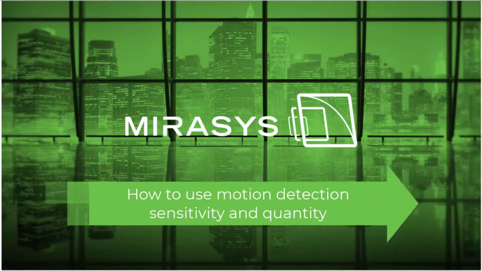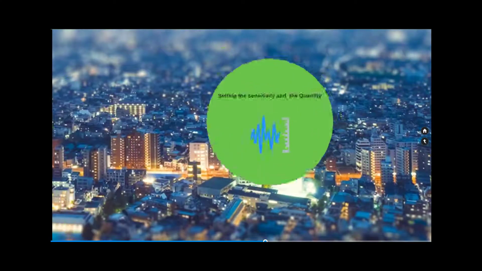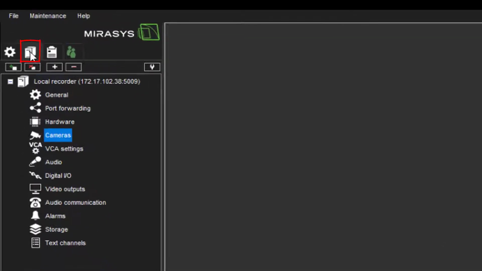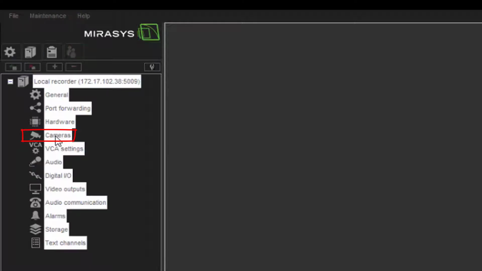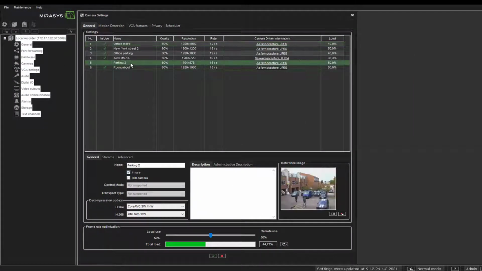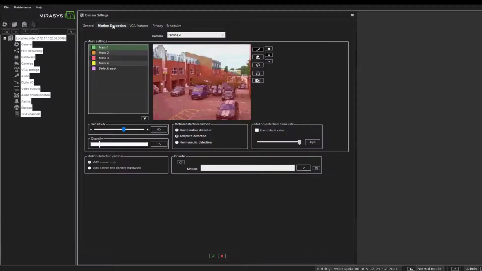This video shows how to set the motion detection sensitivity and quantity. Setting the motion detection sensitivity and the quantity. Go to the VMS Servers tab. Select Cameras. Select Camera from the list. Select Motion Detection tab. Enable Counter.